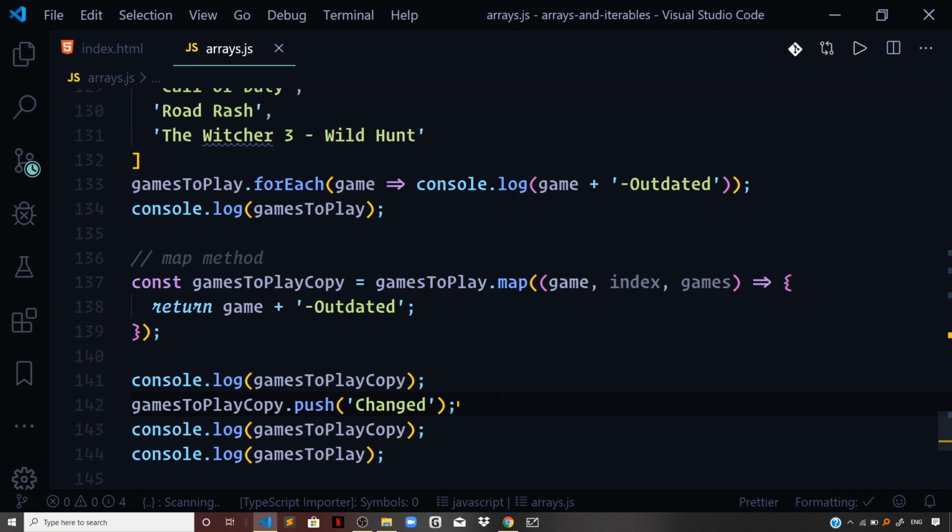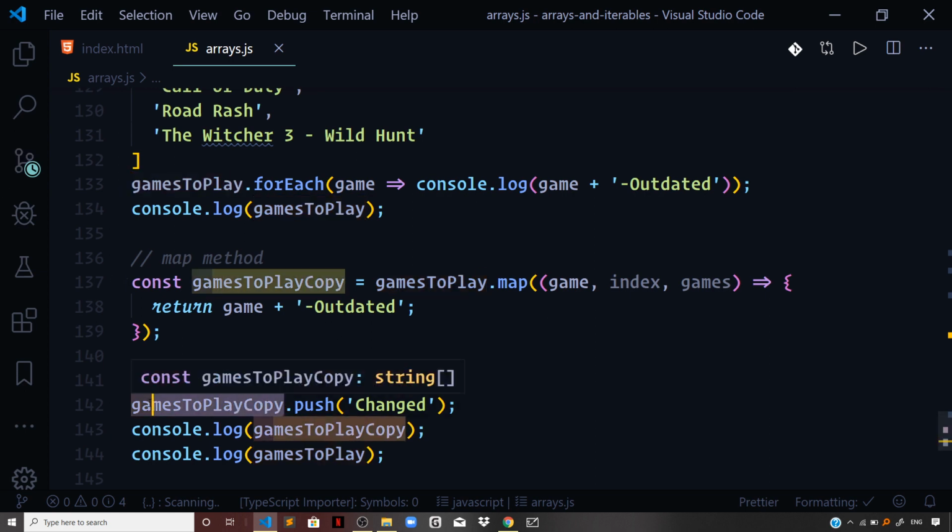Now, if we log games to play copy to the console, you're getting the exact same output, but this time it is managed using a separate new array instead of directly mutating the original array, which in this case is games to play. So we are not mutating the original array, we just made a copy of it and we are working with the copy and not the original array. Okay, so I hope it makes sense.